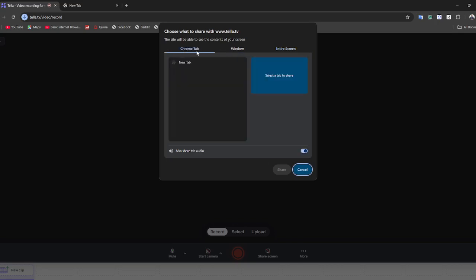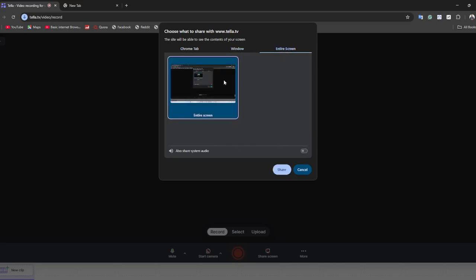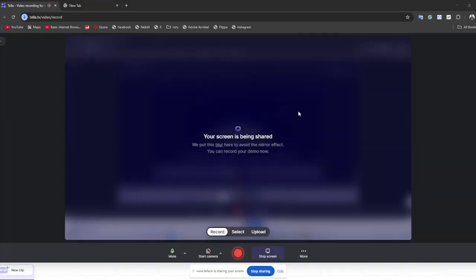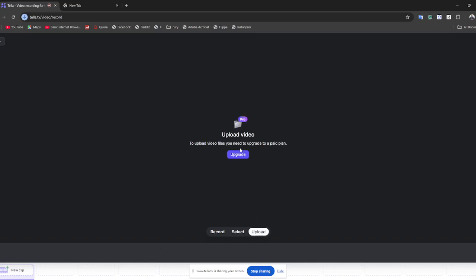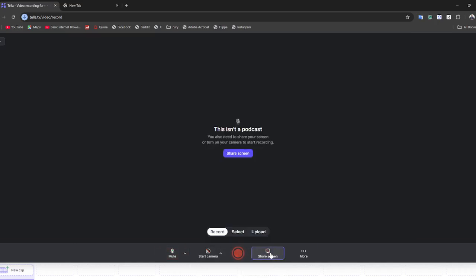For example, on the Chrome tab you can choose Chrome. From the window tab you can choose the window that you want to share. Also you can choose to share the entire screen and tap share screen. Okay, so that was pretty much it. Now let's say here you can choose and select things. You can upload files if you wish to, like you can upload videos, but for using this site you must have a premium account. You can also tap on stop recording and your screen sharing will be off.